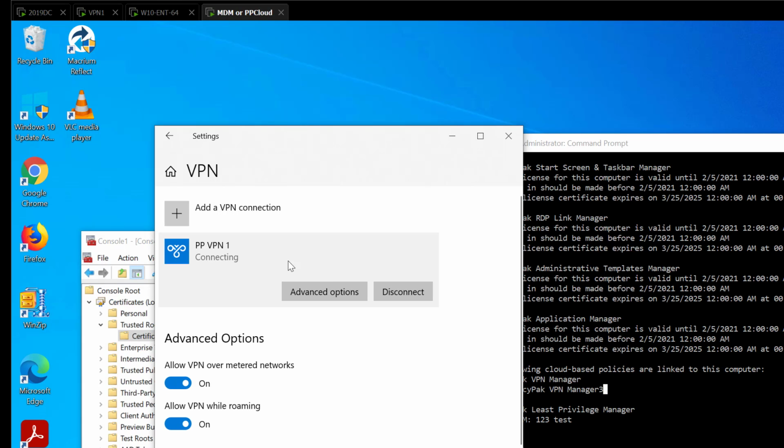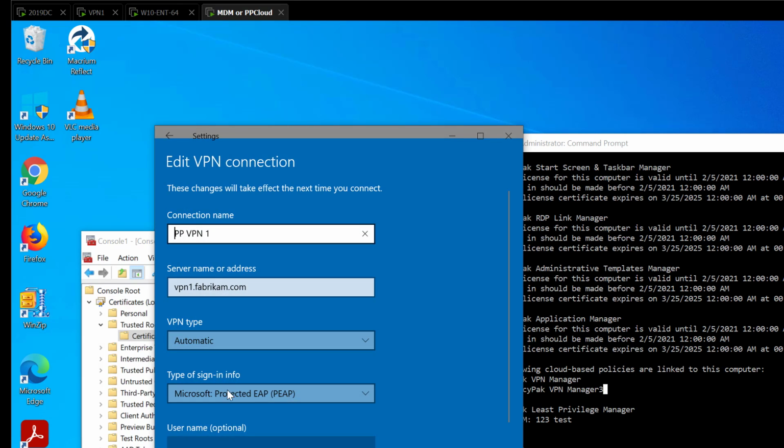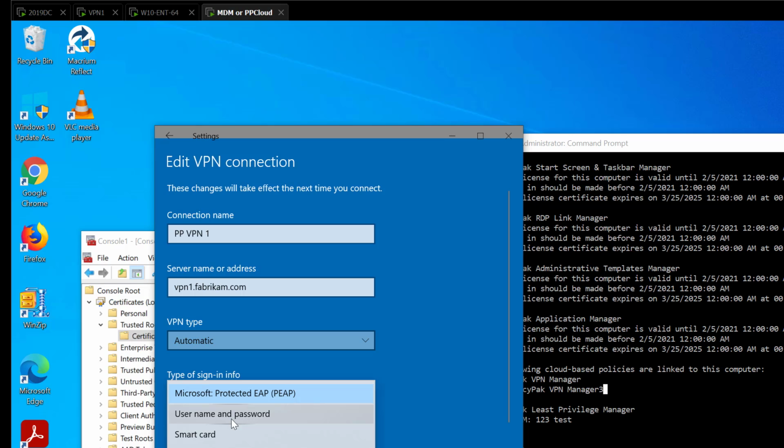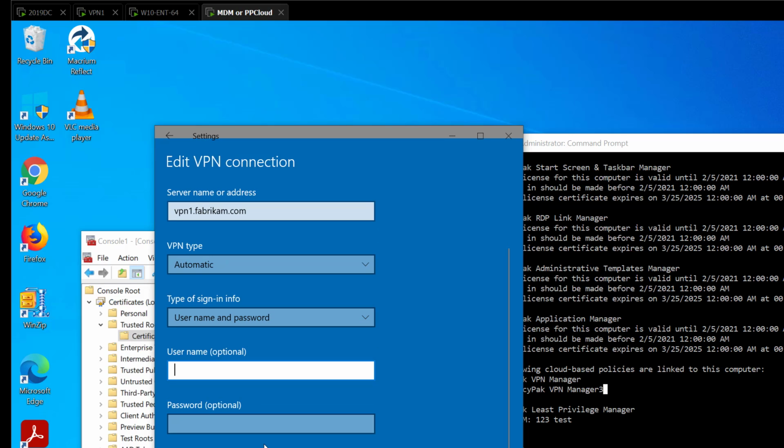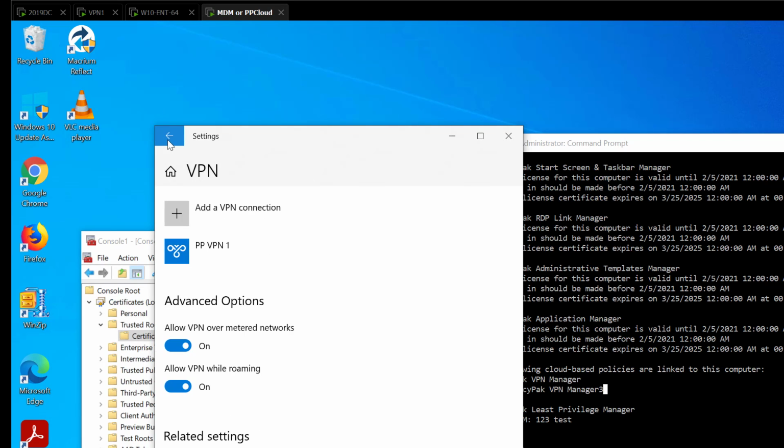Hey, look at that. It's trying to connect, but it can't connect. It can only do half of it. The certificate part's good, but the part that's not good is that it doesn't know the username and password. So we'll go ahead and click disconnect. Okay. We'll then click advanced options here, and we'll make it look like our template. So we'll go over here. Instead of PEAP, we're going to use username and password, and we'll use East Sales User 1. Give it the password. Remember our sign-in info, and you should be off to the races.